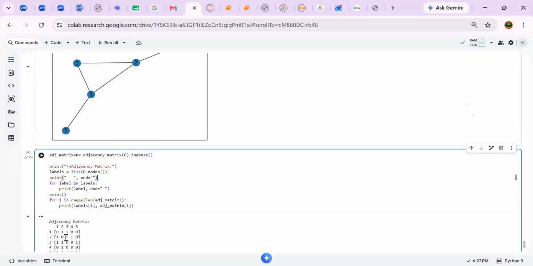Okay, so this is only an example. You can use it in any graphs, any type of graph. So this is only an example. Just check this.